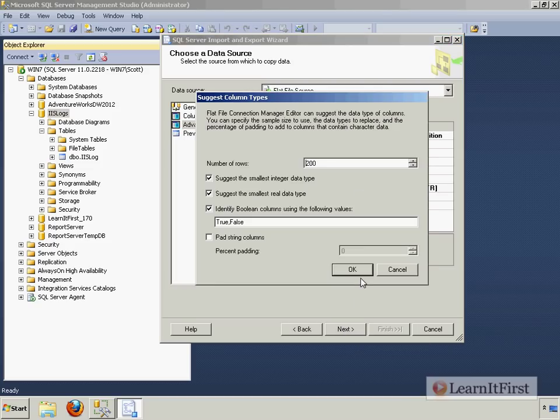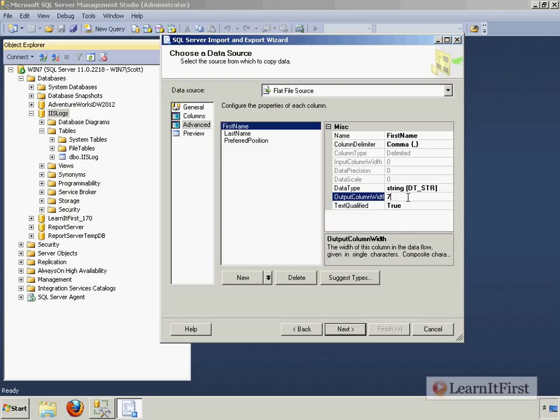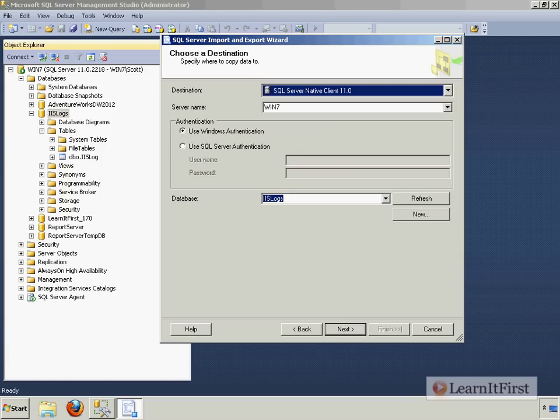And it can, by the way, suggest types. You can have it go through and sample the data and have it suggest these types. And you can see that it has changed our suggested output width from 50 to 7, from 50 to 12. Where did it get these values, you think? It looked at the largest values in that column and said, okay, well, it doesn't need to be 50. You can drop it down to 19. Say next, and now we're at the destination.